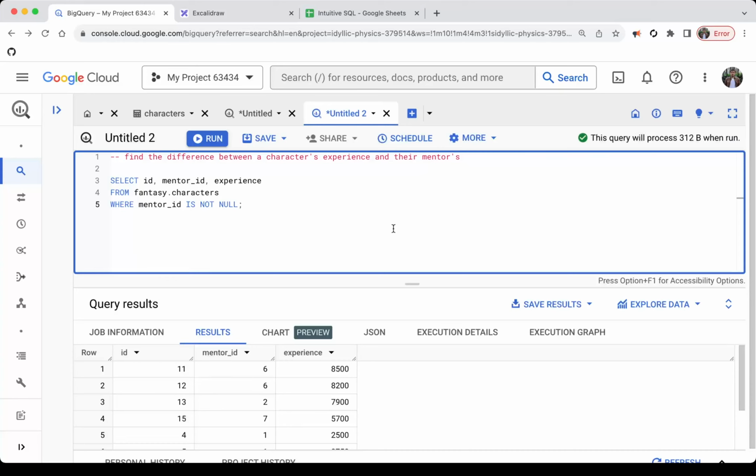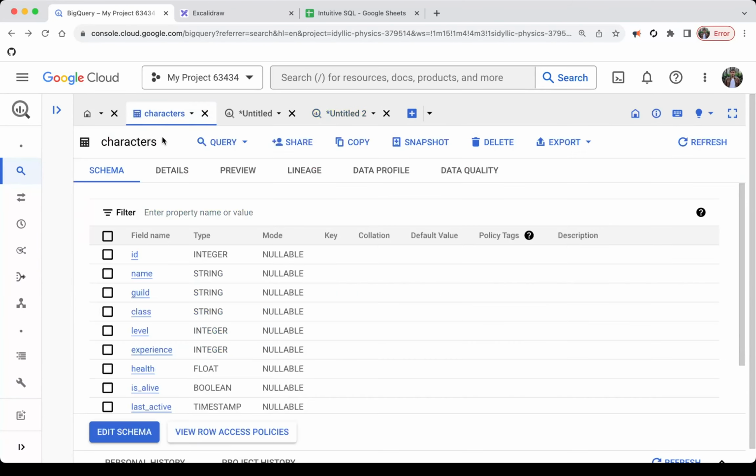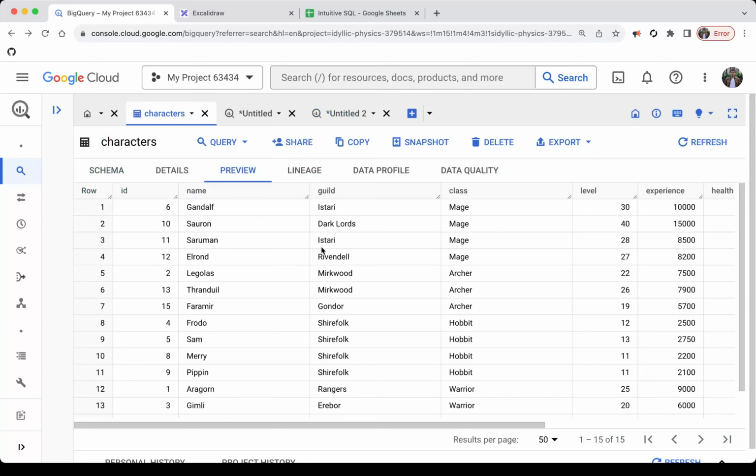Now here's a second problem, which shows another side of subqueries. We want to find the difference between a character's experience and their mentor's. So let us solve it manually for one case in the characters table.